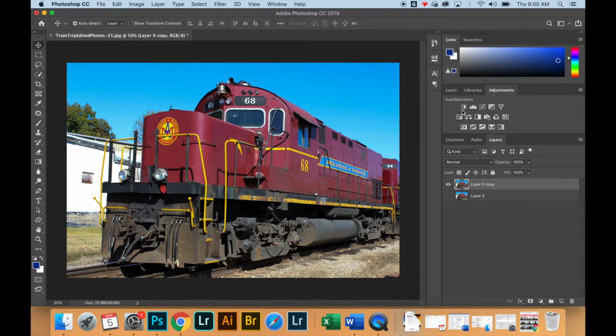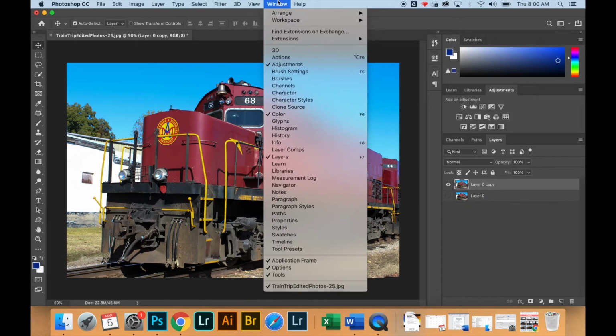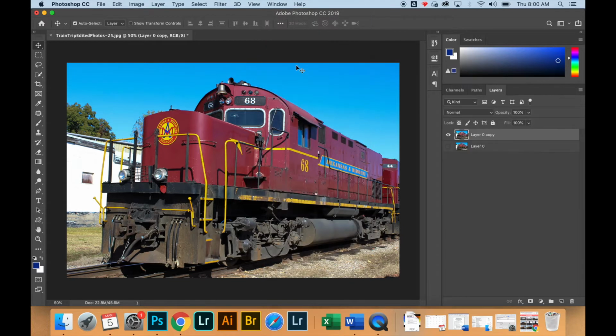What I'm pointing out here are the shortcuts to all the layer adjustments, and when you hover over them, you can see the name. If your Adjustments panel is missing and you can't find it, I'm going to show you where you can find it in the Window menu. So you click on Window, then Adjustments, and it will show up. I closed mine so you could see that it's closed, or you can open it.